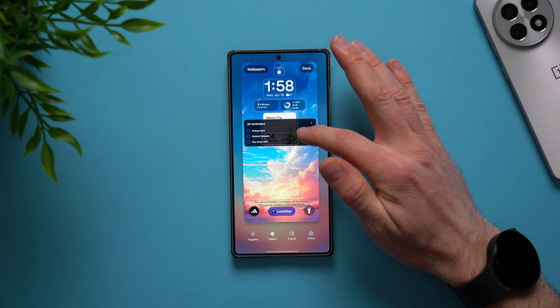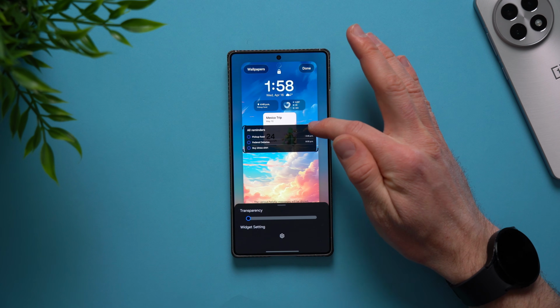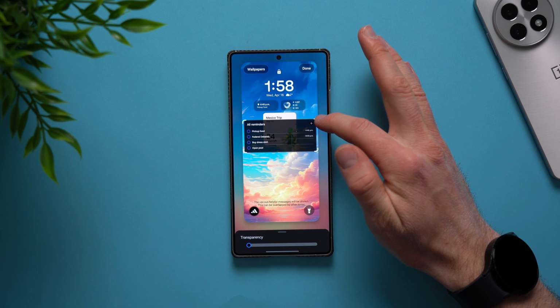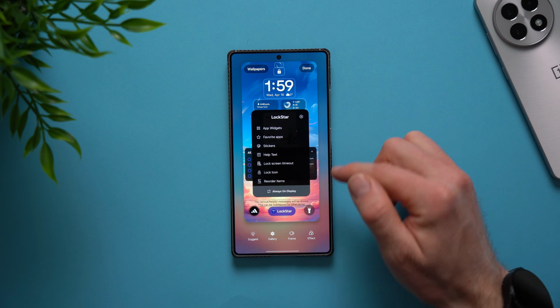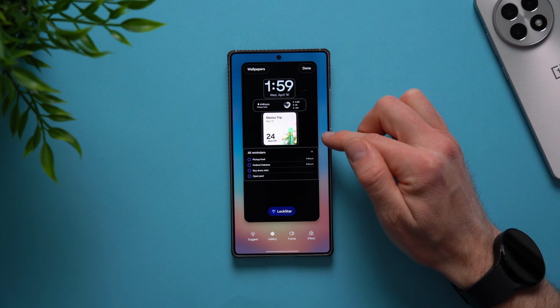So you can see you can move these around. I can put one on top of the other. And then if I long press on it, I can edit it. I can resize it. So you can really customize this whichever way you want. Now, if you click on Lockstar, you can also change what these look like on your always on display. So this is what the always on display looks like with these widgets.